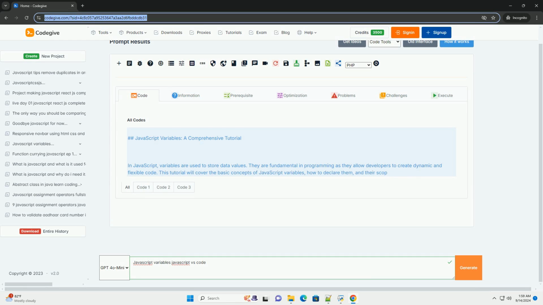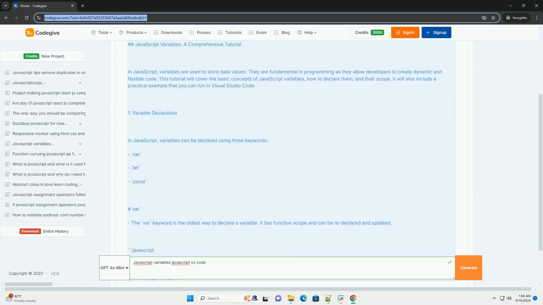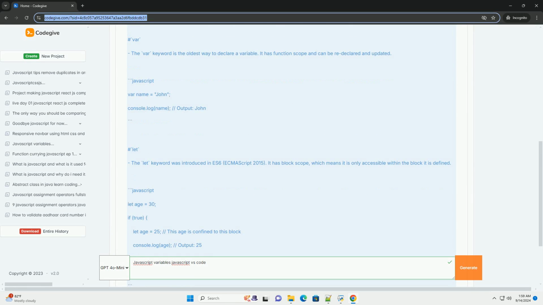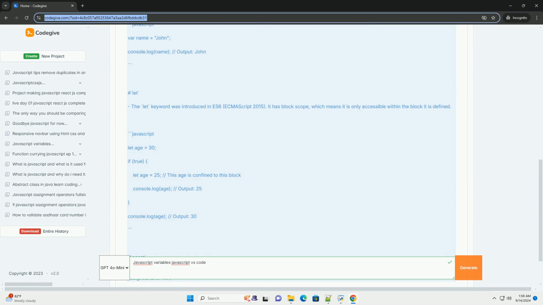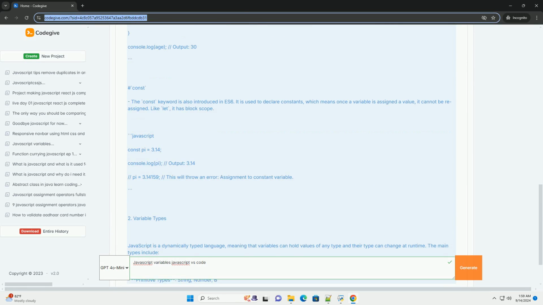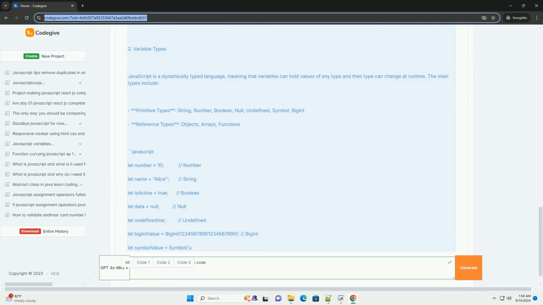Link in description. JavaScript variables are fundamental elements used to store and manipulate data within a program. They act as containers for values and can be defined using keywords like var, let, and const, each serving different purposes regarding scope and mutability.